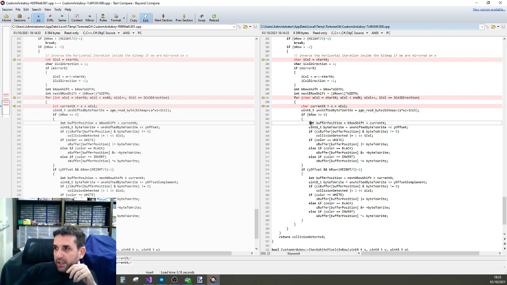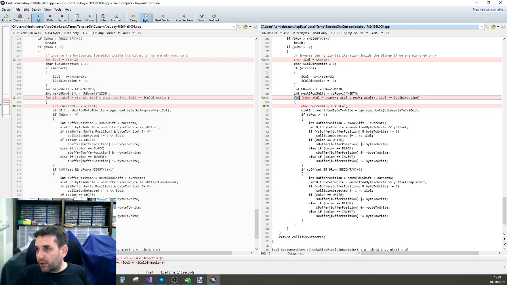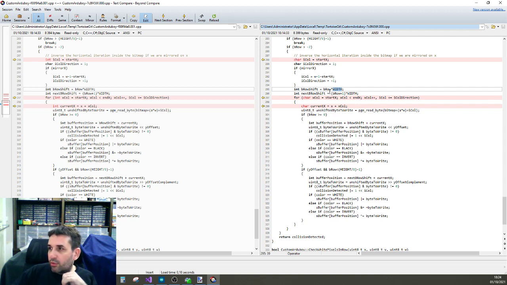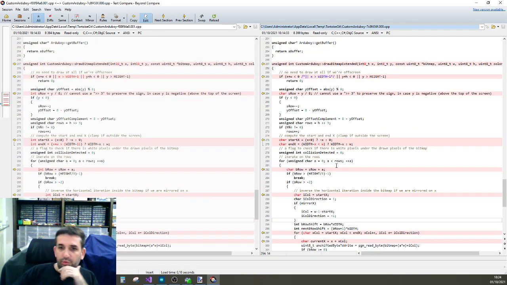Alright, we still have one hint here, which cannot be changed. It's the buffer position. This one is way bigger than 255, so this one cannot change. And also these two cannot change. The B row times width, the width is 126. If your row is like maybe 3, 4, 5, you already exceed 255. So these two have to stay int. But the rest changed to char.